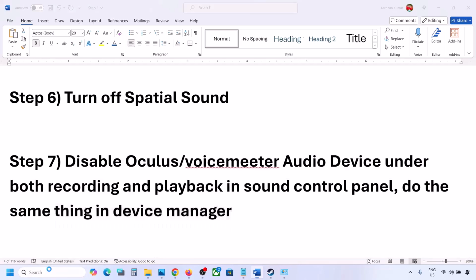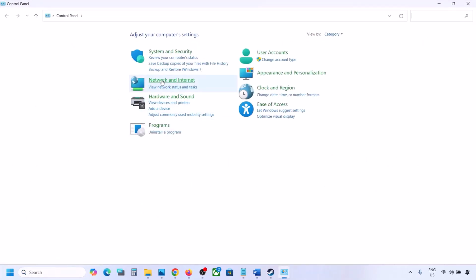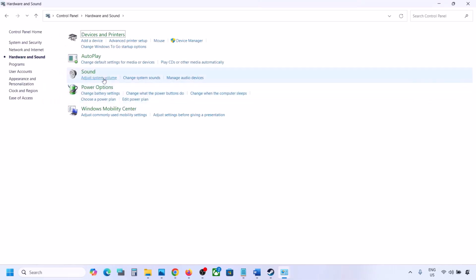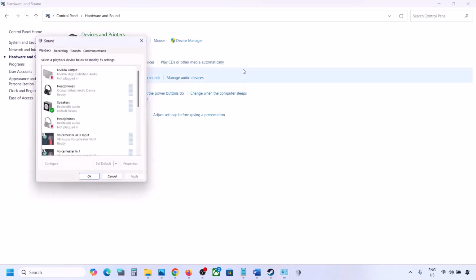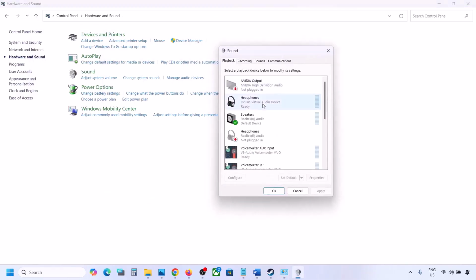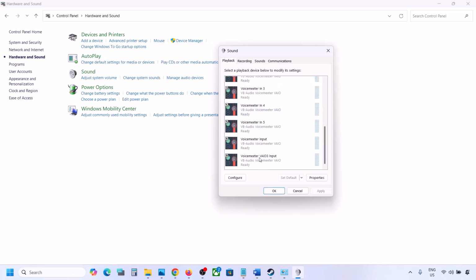Now again type in control panel in the Windows search box and then go to control panel, then go to hardware and sound and then go to sound. Now over here sometimes we have multiple audio devices, so make sure that the speaker which you're using has a green tick. The rest you can disable.